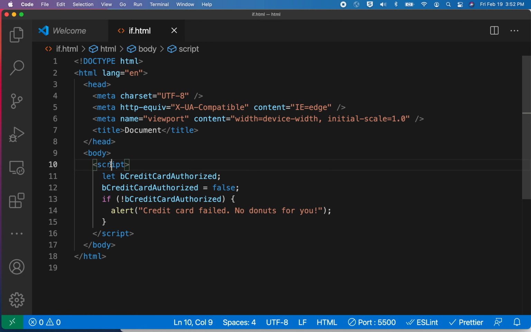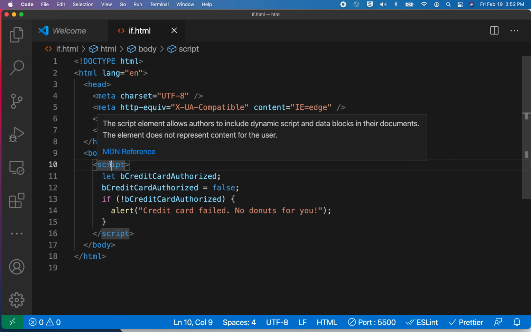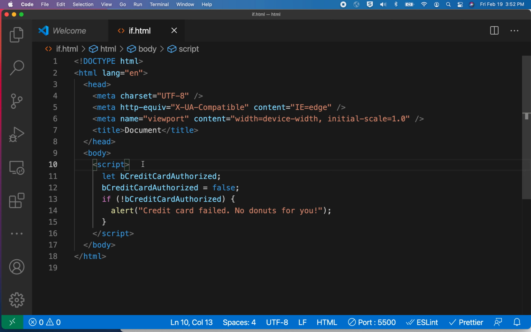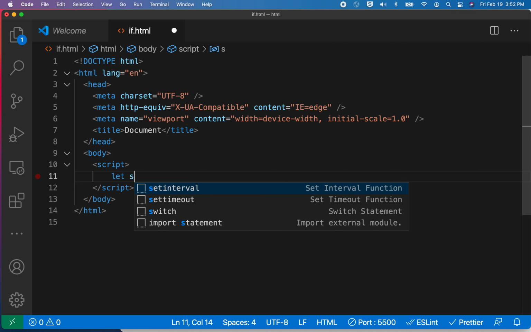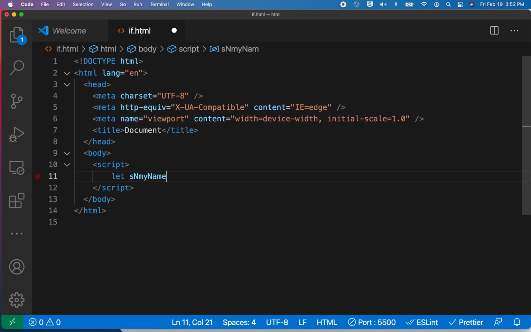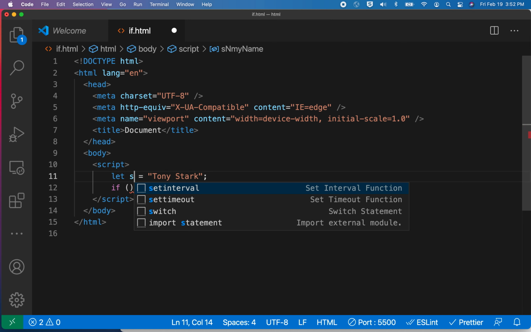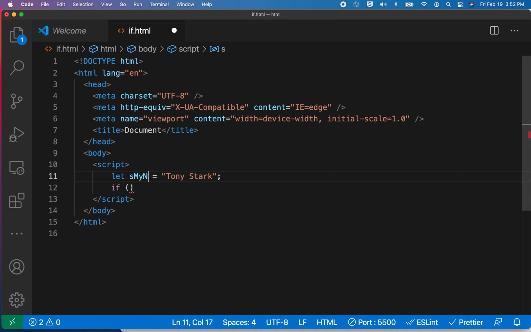Okay, we don't have to just do it with credit card authorizations. We could do it other ways as well. So let's once again start over again. Let's do it with a string. We'll say let string my name equals Tony Stark. Don't tell anyone. And then we'll say if and then we'll just check. Oops, that's terrible. Let's try that again. S, my name. Okay, and then we'll do a check here.